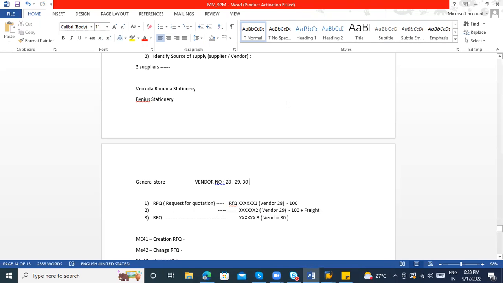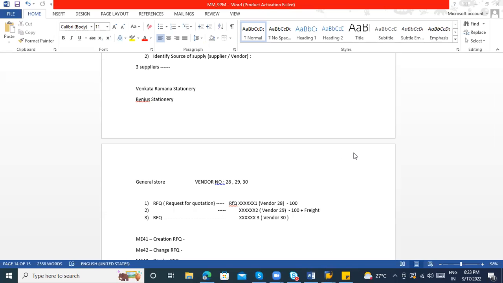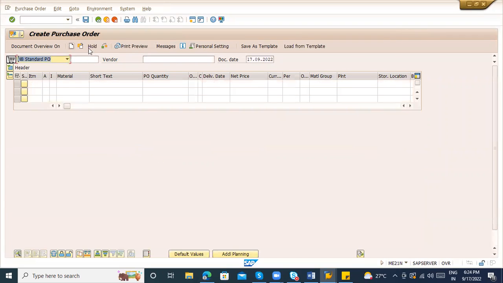Any questions here? Sir, one option is showing on the SAP screen, sir. The hold option. Okay, the hold option at the top, when you are creating, right? So suppose you're creating a PO.